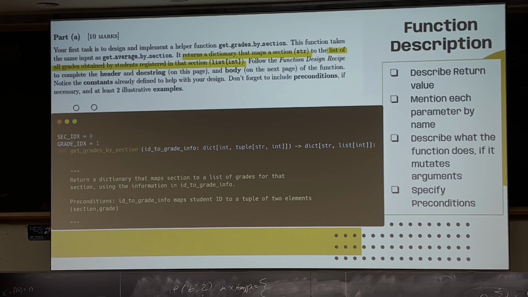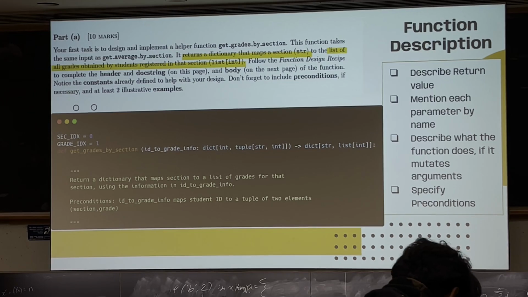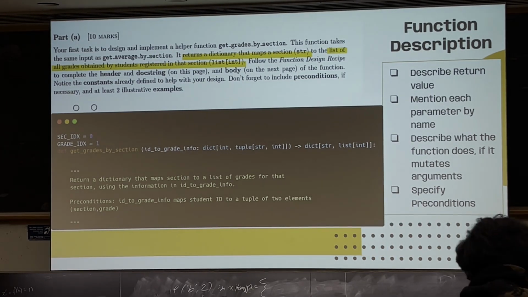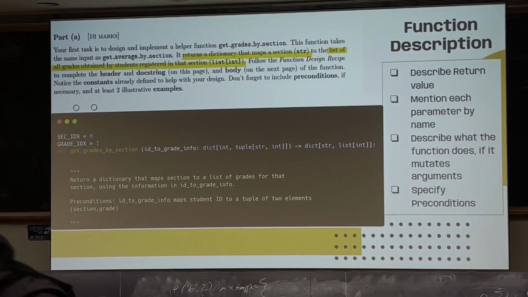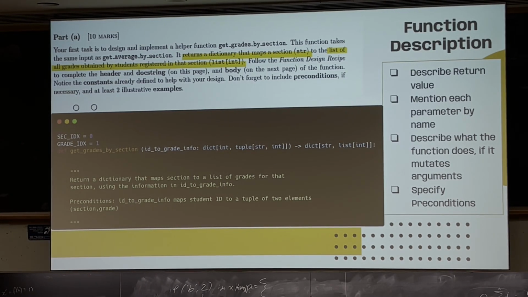Usually the preconditions are for some kind of bounds or restrictions on your input, but this one doesn't exactly define that. I would say the reason this was in the solution was because they explicitly mentioned it in the description given above, what the ID grade info actually maps to. So I guess it's more of a repetition here, just to make it clearer.